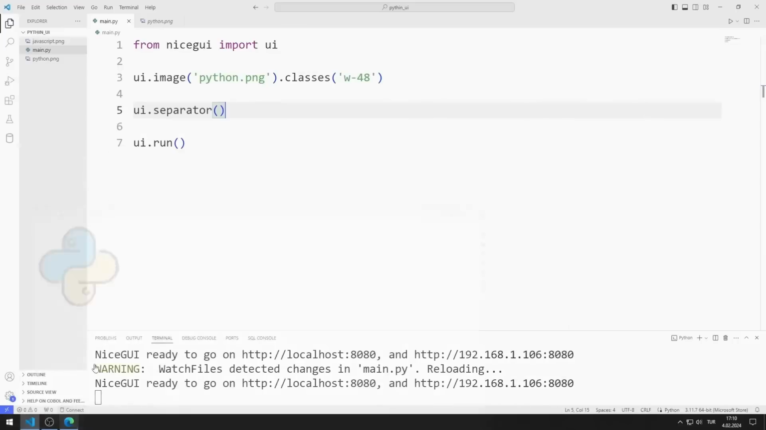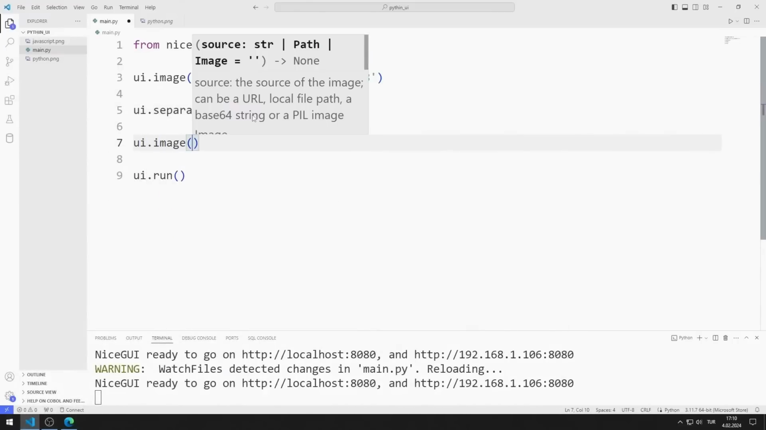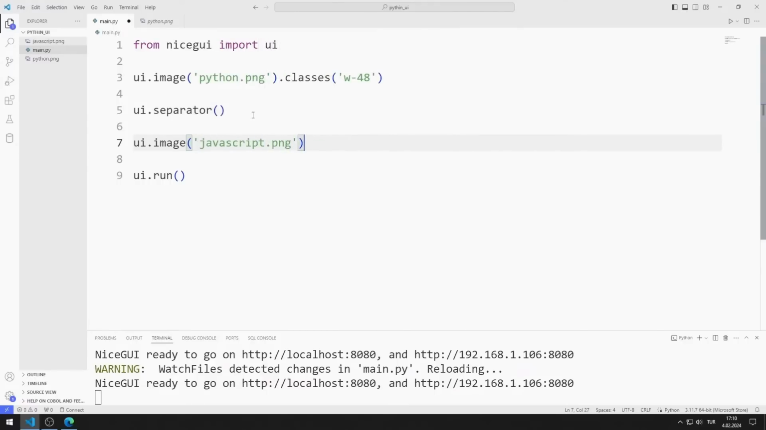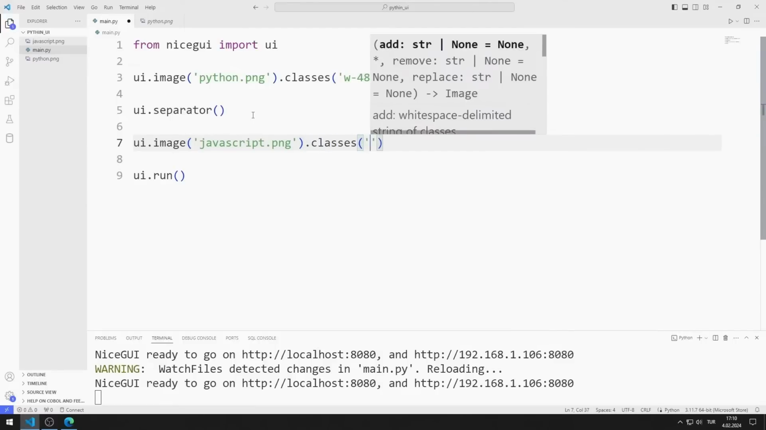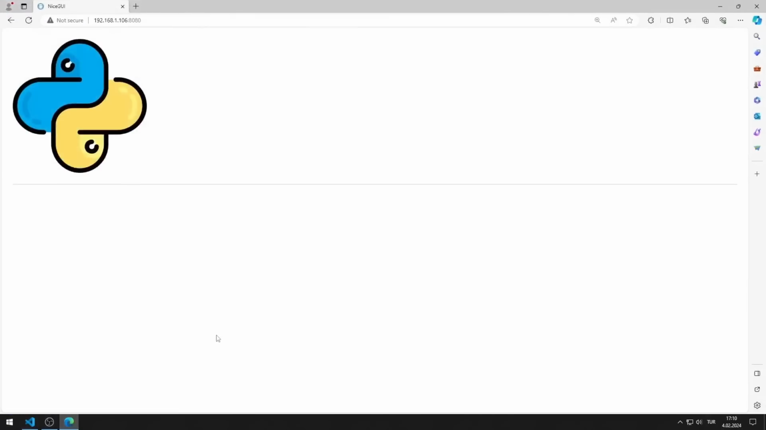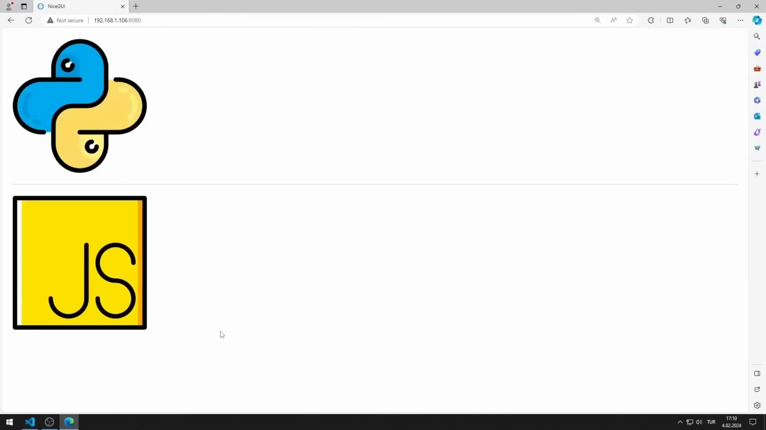Let's add another image right after the separator object. I am sending the JavaScript image to the image function. I adjust the size of the image using the classes function. I am saving the code file. I added the JavaScript image to the web page.